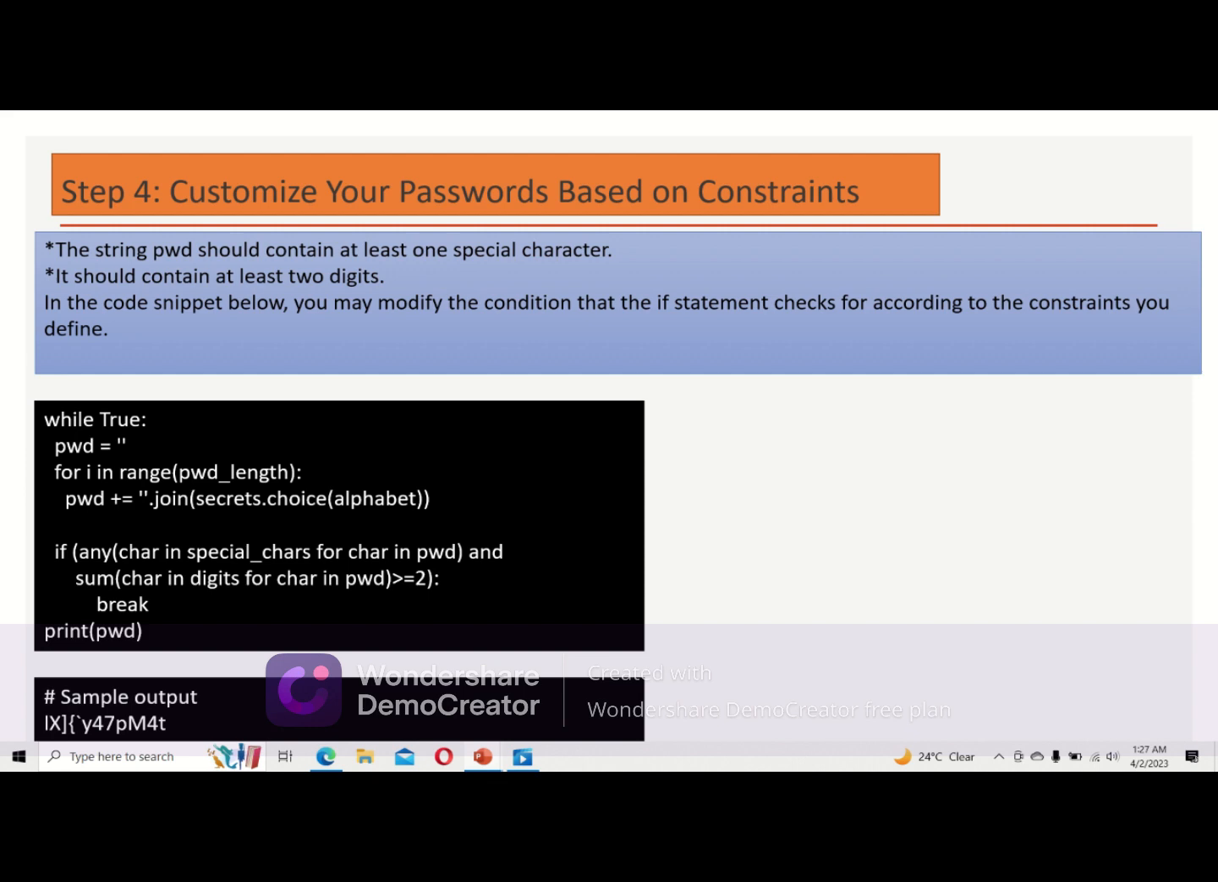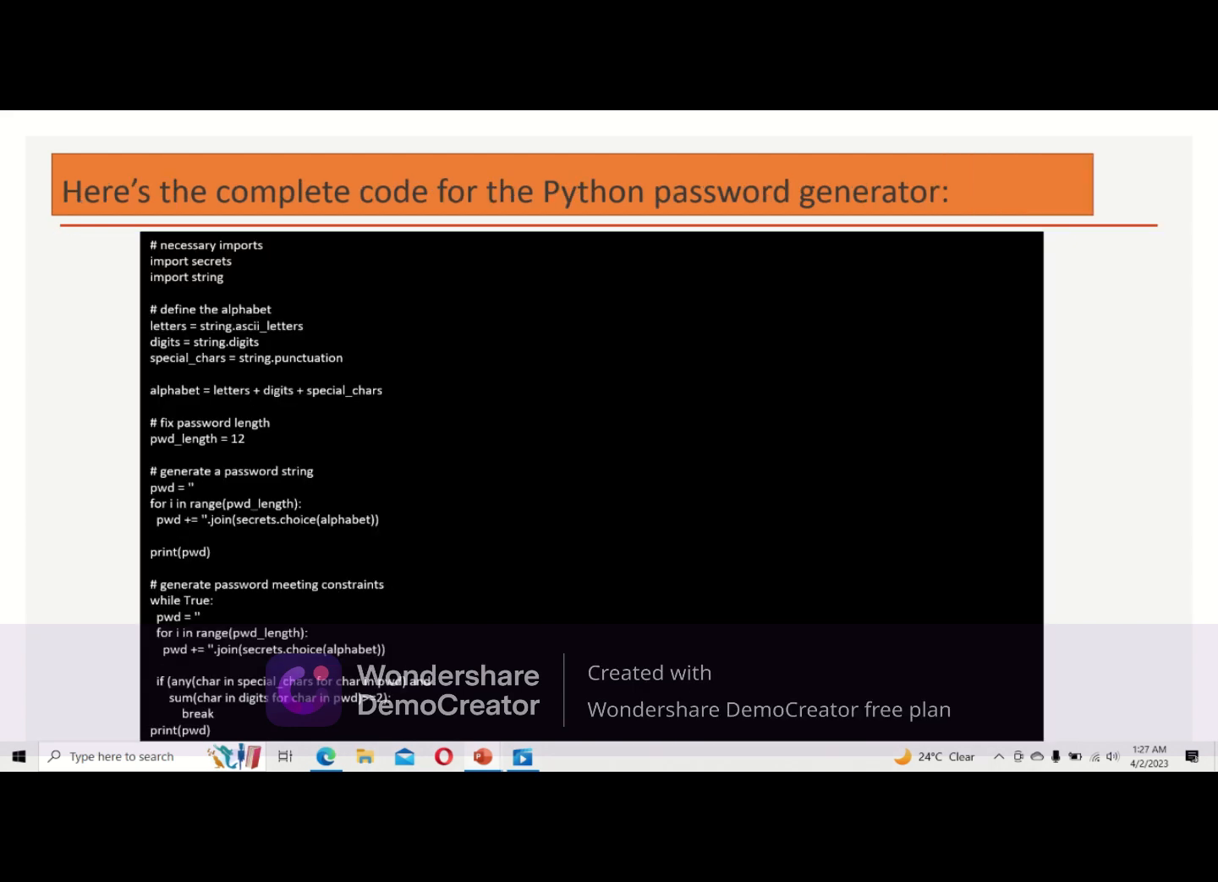So here I'm going to show you the complete code for the Python password generator. Here's the complete code.